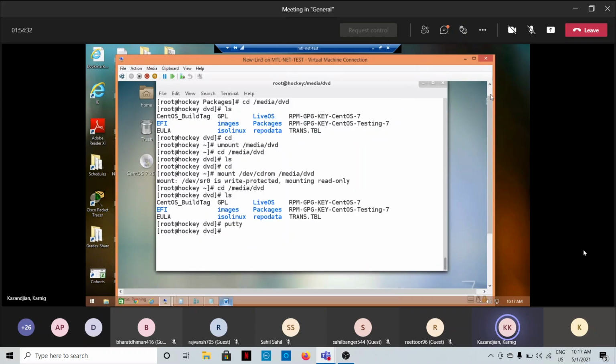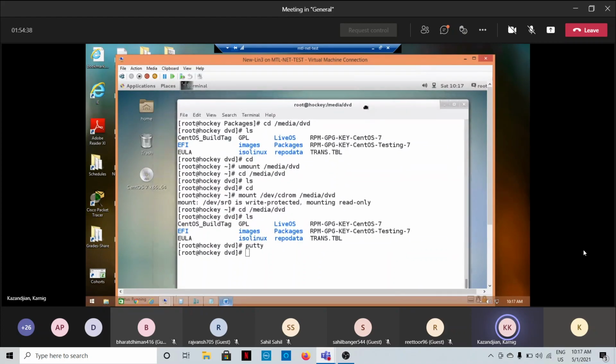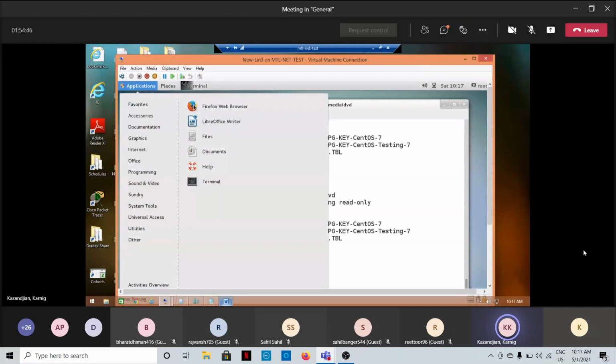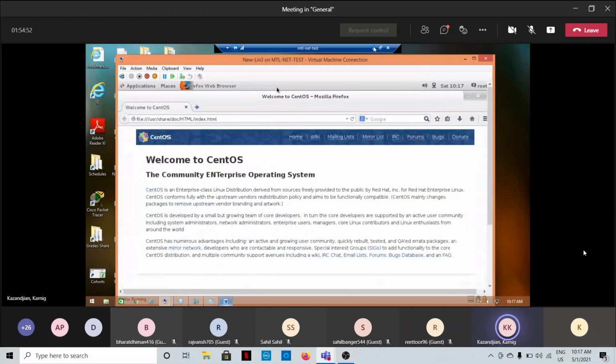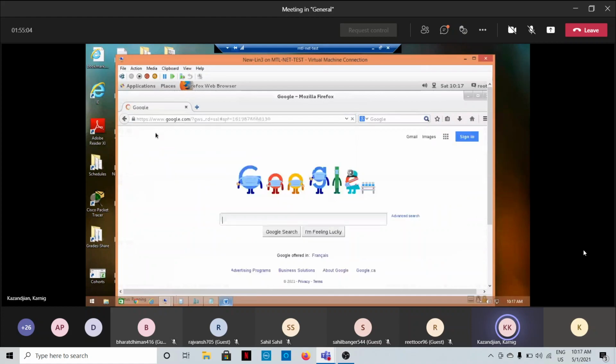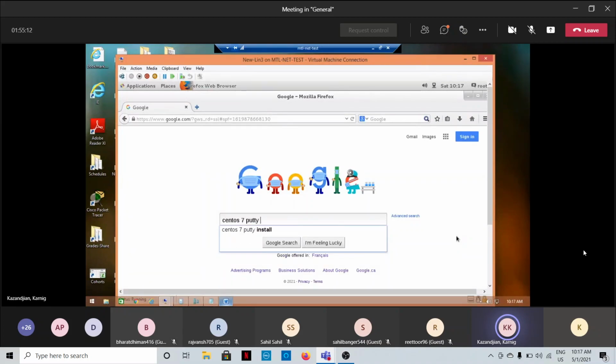Right? So I'm still connected to the internet. So to do what I did for this is the following. I went online. I'm already connected to the internet as I've done before earlier this morning. So I went to Firefox. And I went to Google. And I looked for CentOS 7 PuTTY install or download.